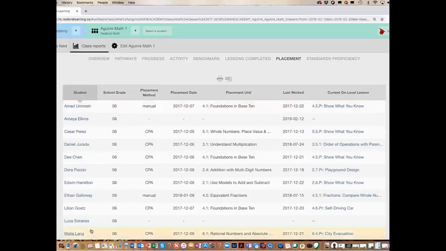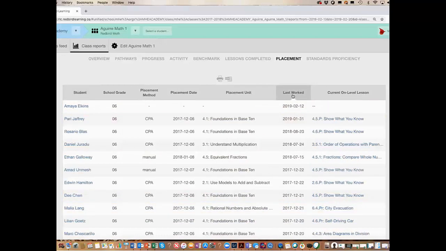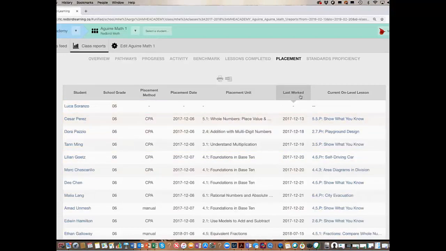My students are listed here. I can see the last time the students worked in Redbird. I can sort to see when the student worked, how recently they worked, or how long ago they worked. I can also sort by current on-level lesson. This shows the on-level placement, not the precursor lesson the student might be working on in order to prepare foundations for success.